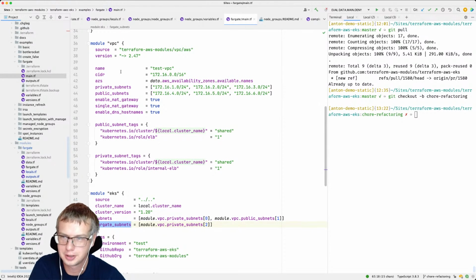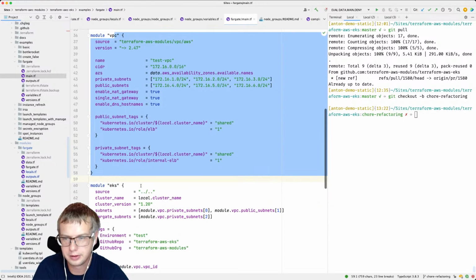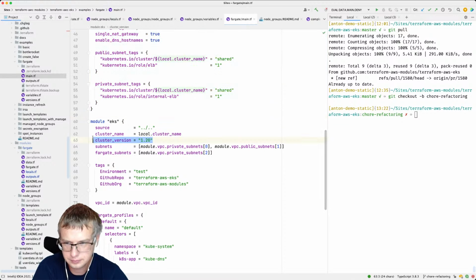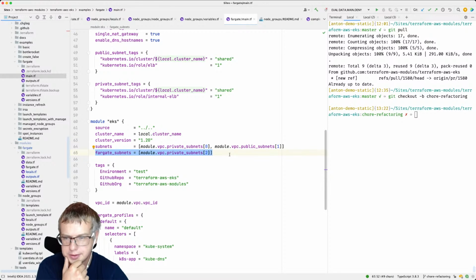So the question is, when I look into the Fargate example, as well as the basic example or launch template with managed node groups, it doesn't really matter, there are primarily three types of things being created. First, we are creating a VPC, and then we are creating a cluster, just like this, and then we are creating something like Fargate subnets, or node groups, or some other extra things.